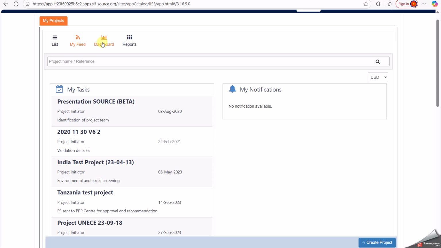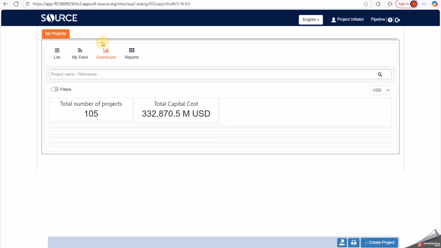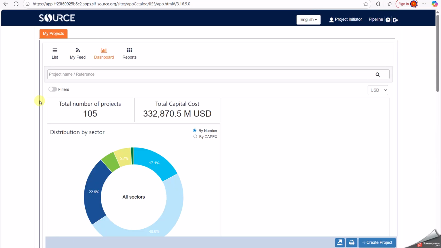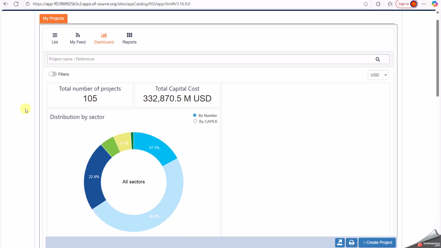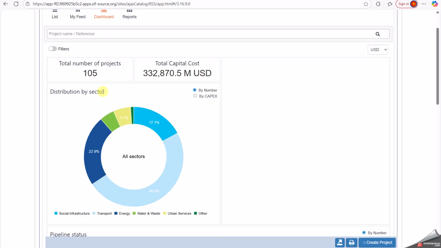Similarly, the third tab is the dashboard tab. Now, the dashboard tab is really interesting because it gives you a graphical illustration of your project pipeline or the projects that you have created. So in this case, when we went on the home page, we saw that there were quite a lot of projects listed there. Now, when you go onto the dashboard, it gives you a summary.